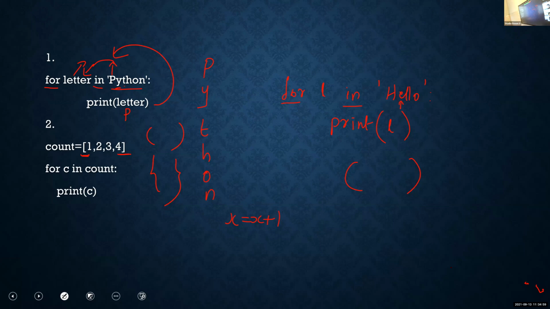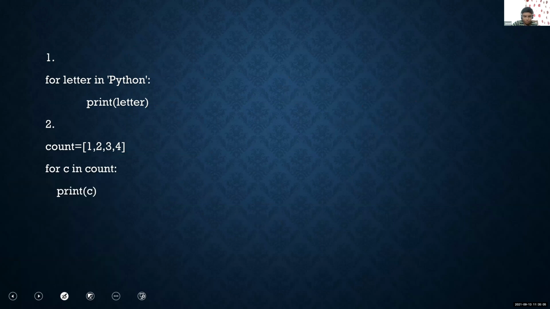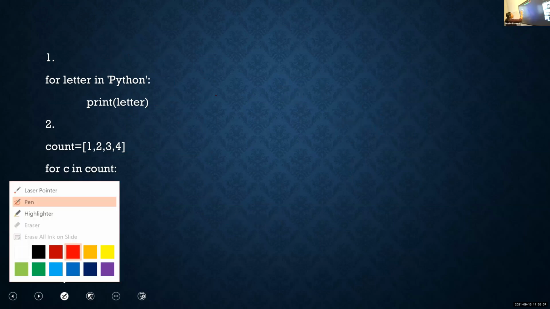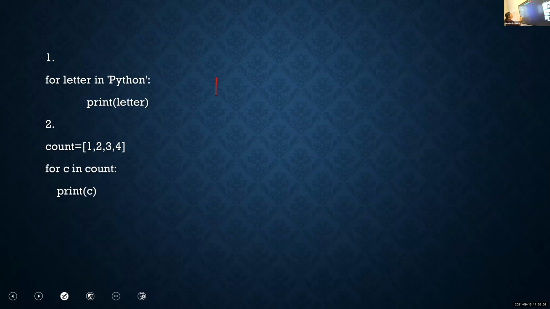Joel, read the output. First output is 1. Yes. So it is 1, then 2, the second output in the next line. Okay. Then 3, then 4.